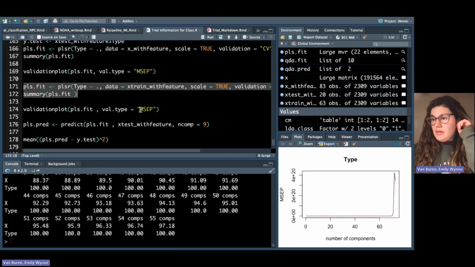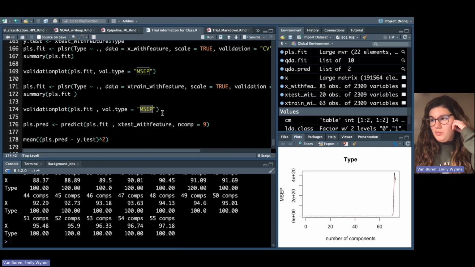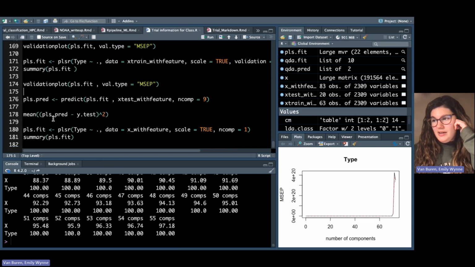So validation type is MSEP. Again, the book will explain that a lot better. But essentially, you want the least amount of errors possible. Normally the graphs decrease as the number of components increases. This data obviously isn't working very well with it. We're just going to keep chugging along to keep showing it.